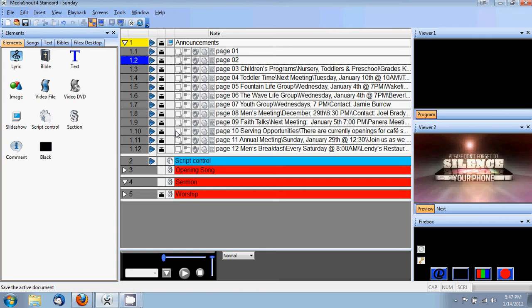And speaking of the announcements, I decided that it's going to be a lot easier, if you have to edit an announcement or add a new one, Media Shout is kind of confusing to do that in. So what I did was I set up all the announcements in PowerPoint. And even if you've never used PowerPoint before, it's very simple. It's much simpler than the Media Shout interface. So again, the announcements are already in here ready to go in this Sunday template.